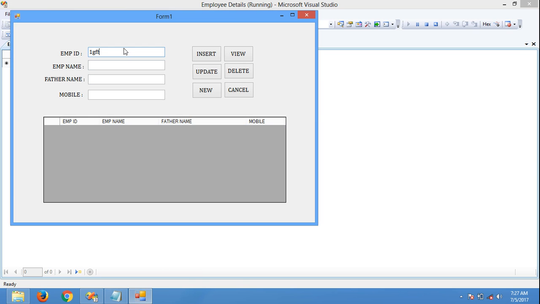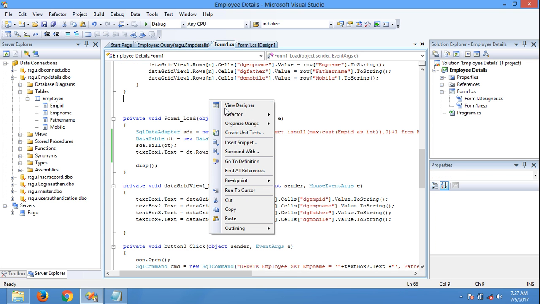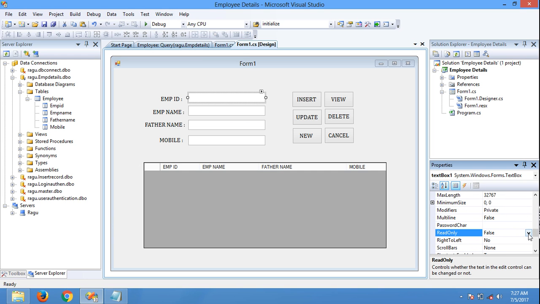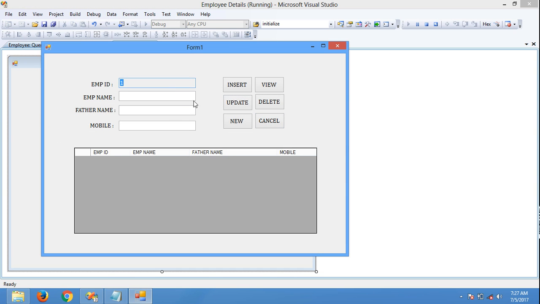So see here, in this I can enter letter number like this. So I have to set this text box as read only. For that, go to designer form, view designer, select this text box, here read only, yes, read only, set true. Now we can't make any changes here, that's why we set read only as true.